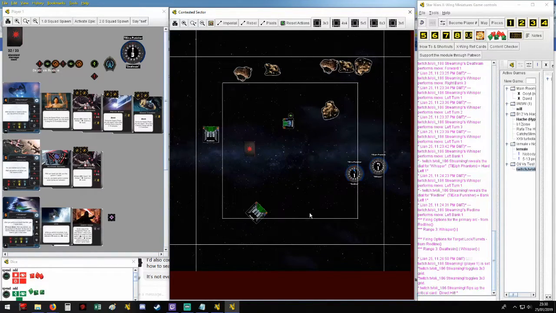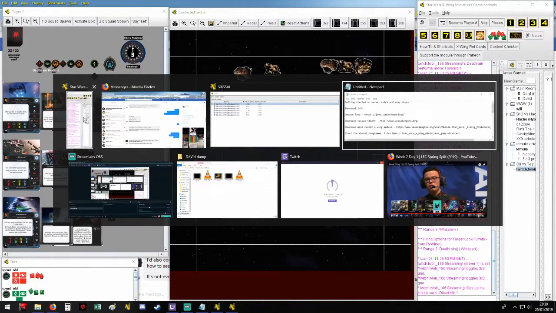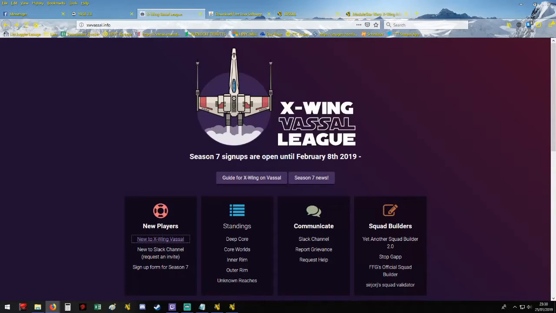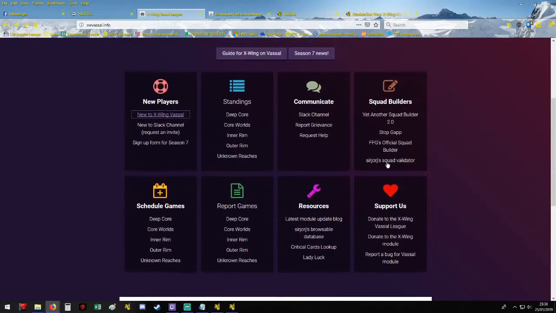Final thing that I'm going to add is there's a couple of useful websites linked to it. As I said before, you have Xwvassal.info, which is here. Loads of useful information here. Also, if you do fancy supporting Muon or supporting the League or supporting Vassal itself, you can do this in here. If you're looking up the competitive scene, you can have a look at all of the standings. Deep Core is the best in the world, Core World slightly under that, and so on, all the way down to Unknown Reaches.